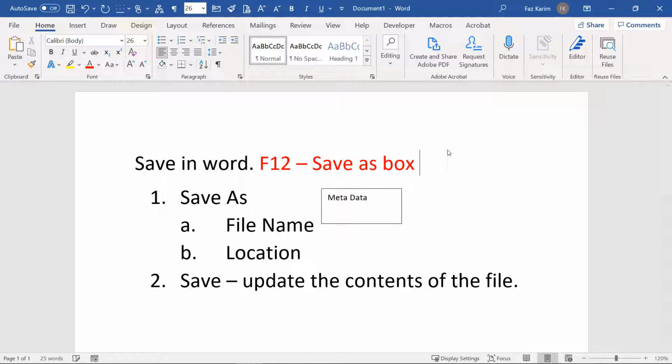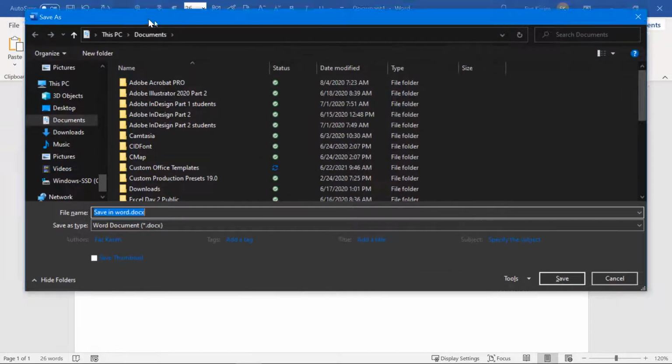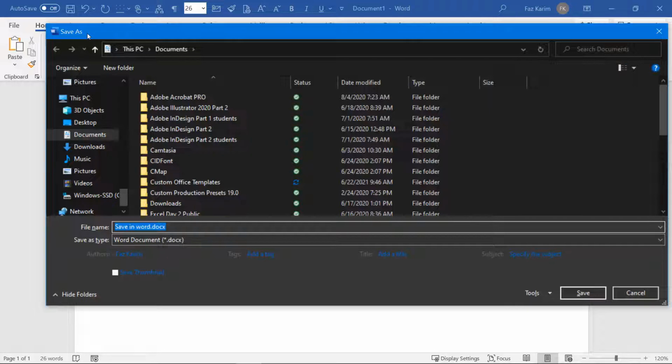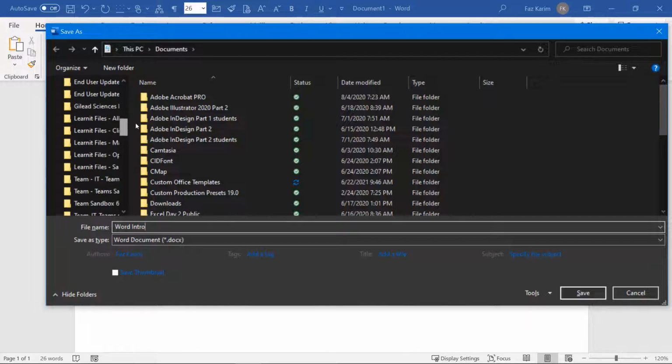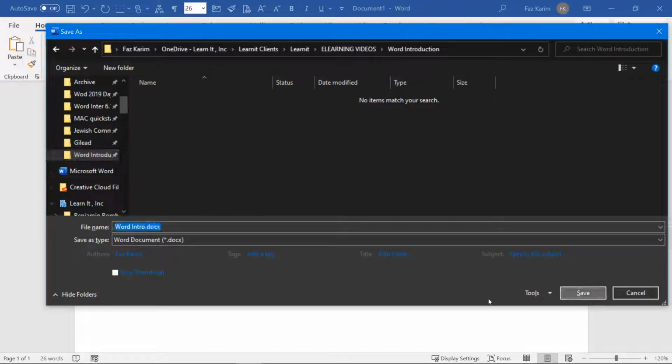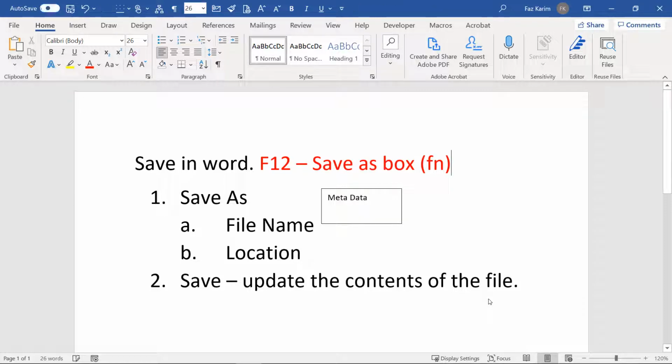Now, if I'm on a laptop, I might have to hold the Fn key to trigger the F12 shortcut. But it ultimately opens up the Save As box if this is your first save here. And then you can go ahead and call this, I'm going to call it Word Intro. And I'm just going to save it into the folder that I would like to save this document in. Lovely.